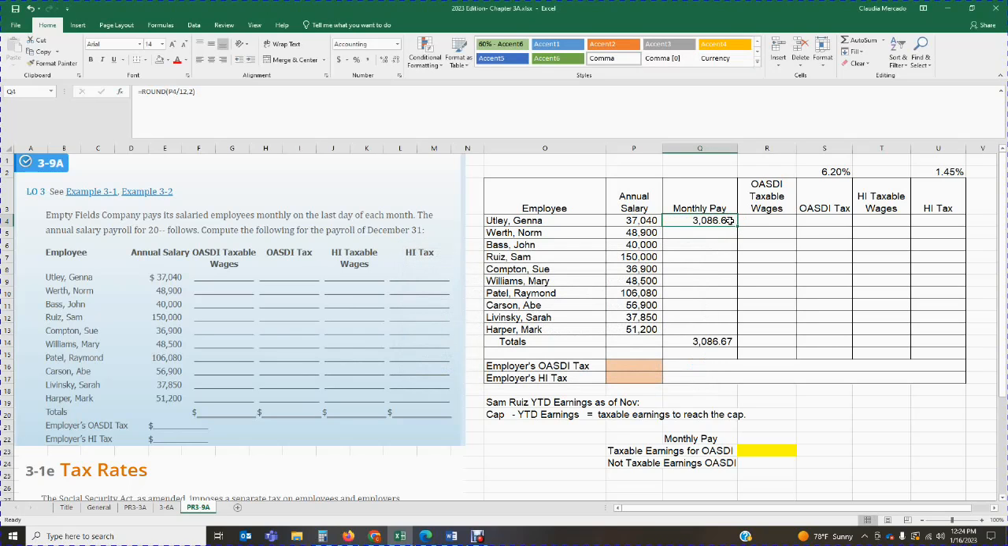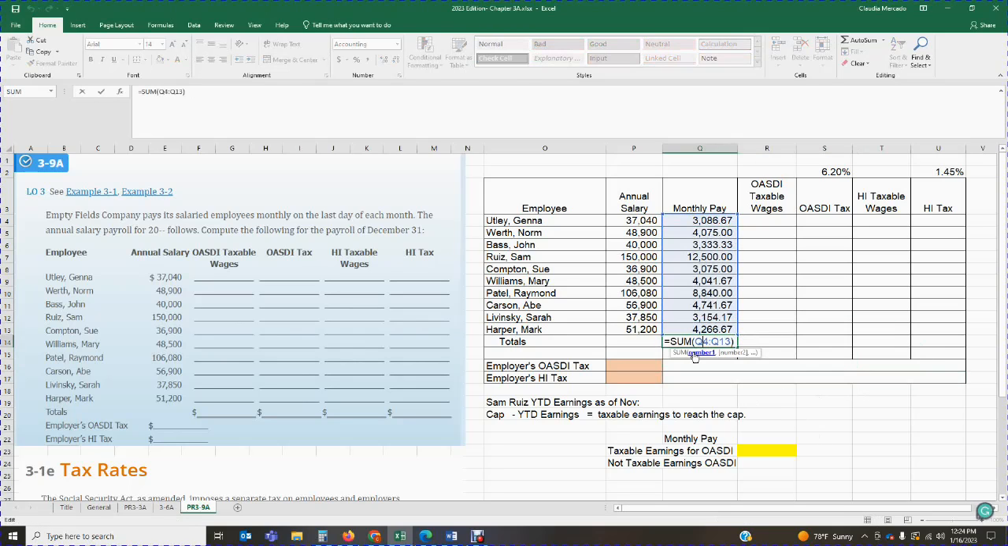So once you have created the formula and look up at the formula bar, it reads equals round, open parentheses, P4. P4 is your 37,040 divided by 12 months, comma 2. That tells you that it's rounding to 2 decimal places. And then I'm just going to copy that formula down, and there we have it. This is the total. I just summed all of the information in my column. So that's a very easy way to do it.